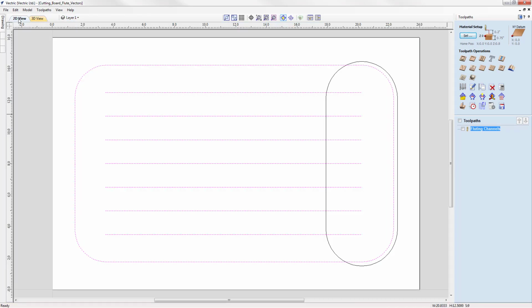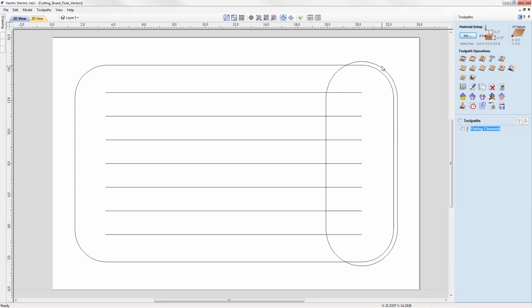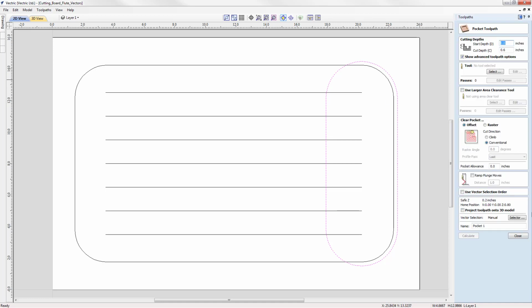Go back into the 2D view, and then we'll select the vector that represents the area that we want to pocket. Now you'll notice that it's slightly larger than the vector that we used to flute, and that's because fluting travels on the line, and so the actual cut shape of the flute would be the radius of the tool either side of that line, and so we've taken that into account when drawing up this shape. So with that vector selected, let's go over into the pocket toolpath.